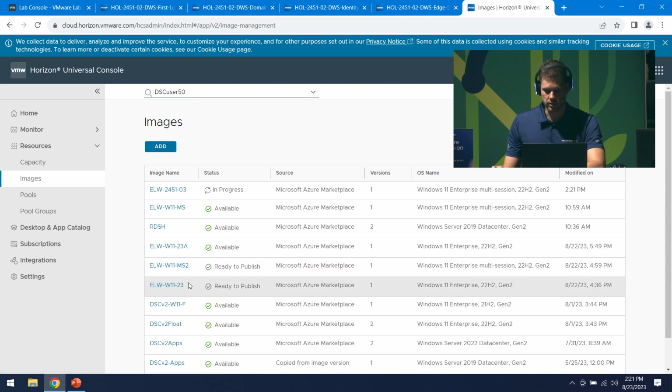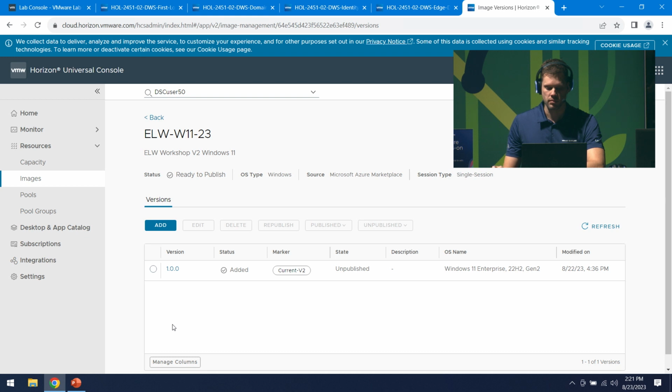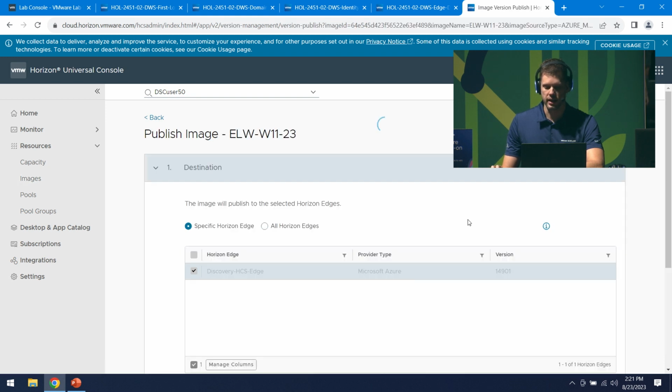I already have some here that have been previously created and that are ready to publish. So if I actually click into these VMs, you can see that this has a marker that is established to it and a version that's attached. If I click the radio button, all I have to do is select publish from the unpublished dropdown. And then I get another screen asking me for some more information.